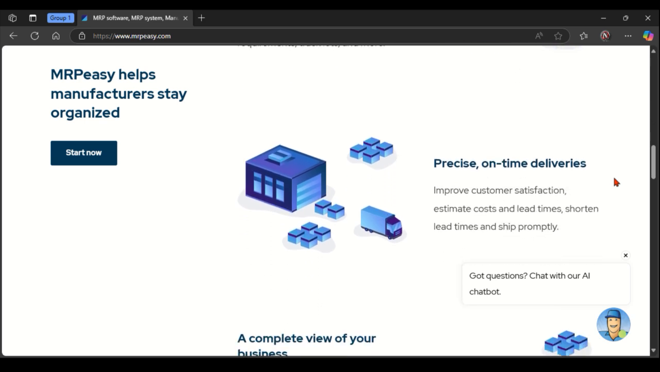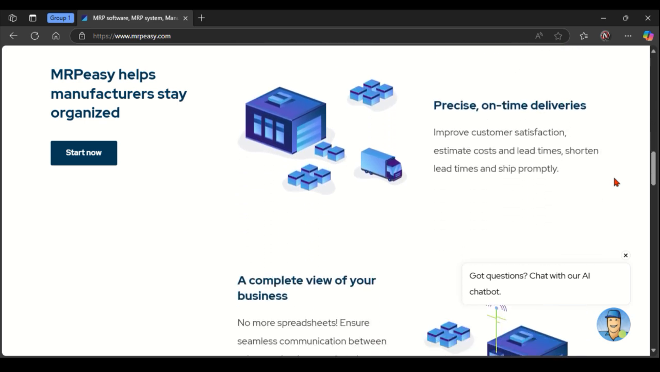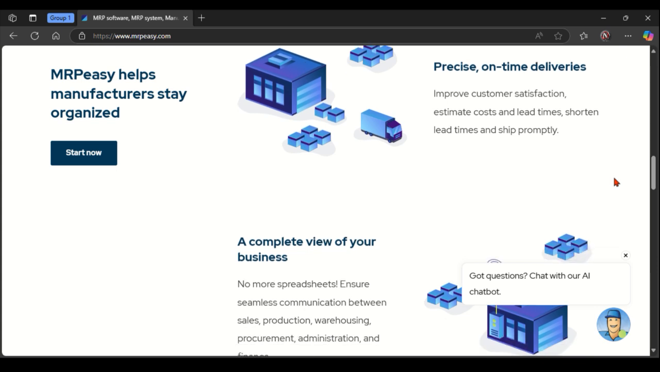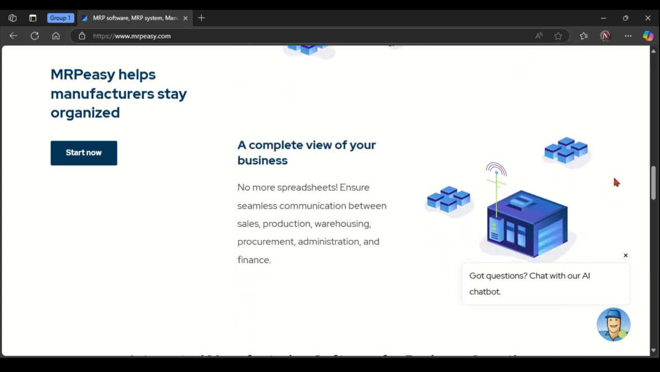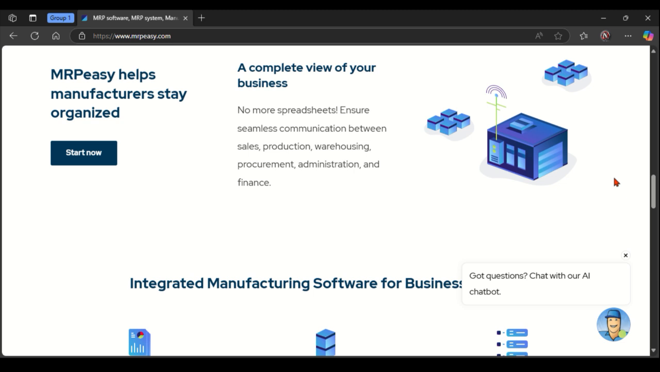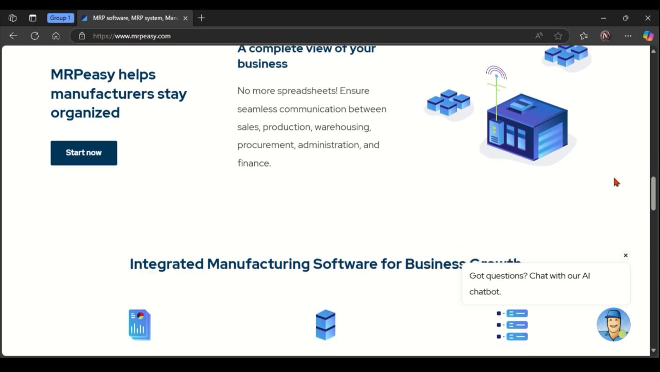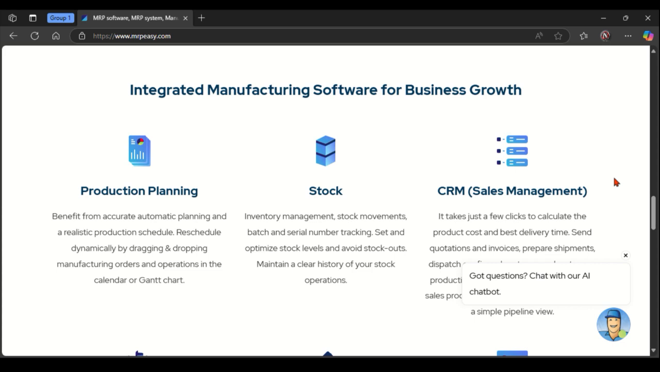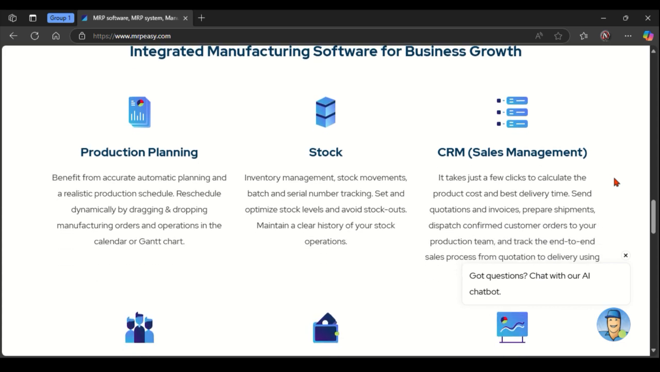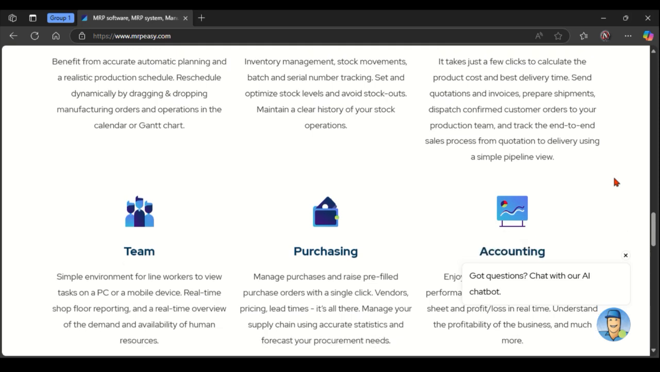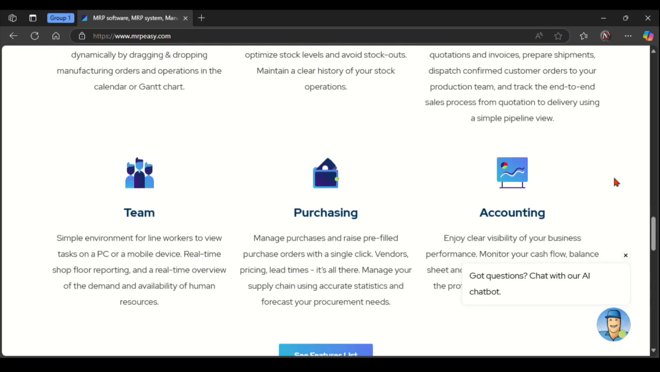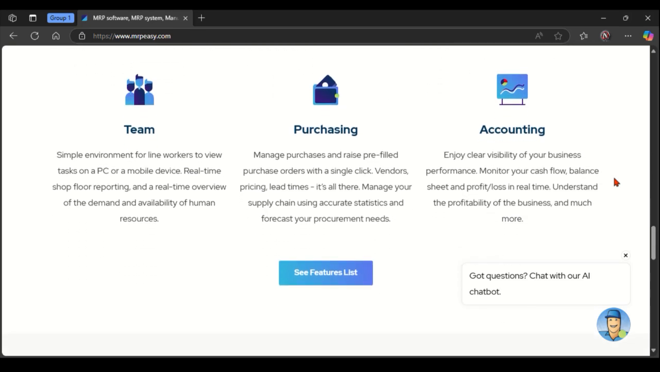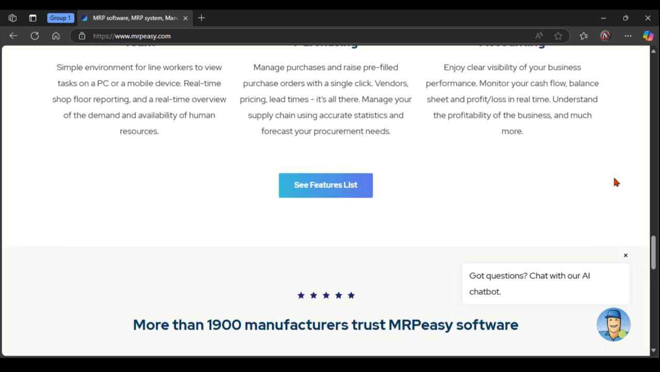MRPeasy is a manufacturing software app, a simple MRP system. It helps small companies plan making things and tracking part inventory management. It creates a production schedule and can integrate with other programs like your accounting ERP. It has many features, things like a functionality. You can see how long it takes to get parts, lead time, and what's happening now in real time.